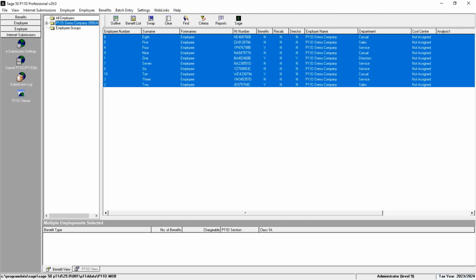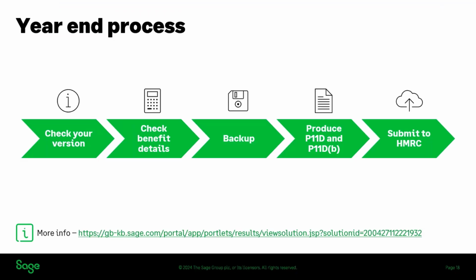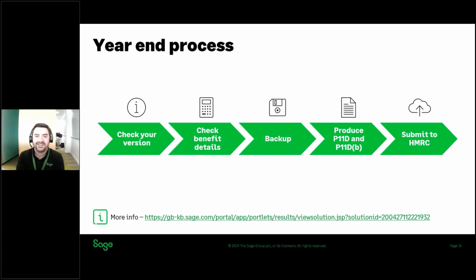So yeah, that's it done. And we're just going to recap that and then give you a little bit of additional information on submission errors and corrections. So that was the process that we've just been through: checking the version, checking the benefit details and backing up, then producing the P11D and P11DB and submitting to HMRC.